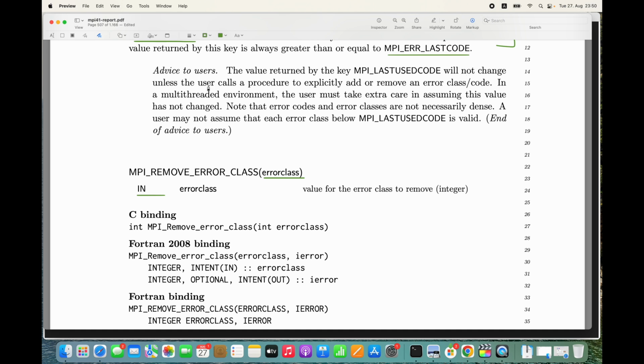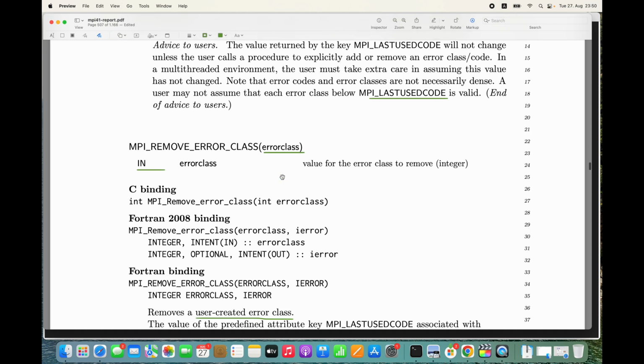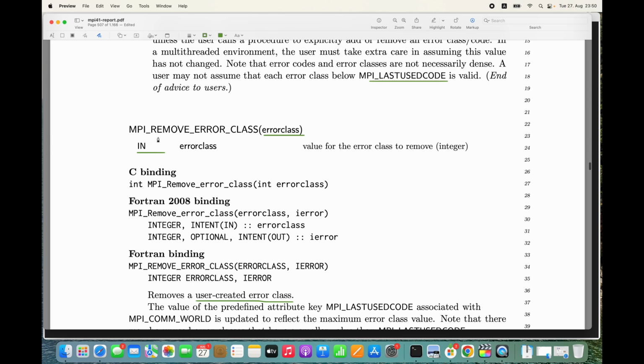It says, again, advice to users: the value returned by the key MPI last used code will not change unless the user calls a procedure to explicitly add or remove an error class or error code. In a multi-threaded environment, the user must take extra care in assuming this value has not changed. Note that error codes and error classes are not necessarily dense. A user may not assume that each error class below MPI last used code is valid.